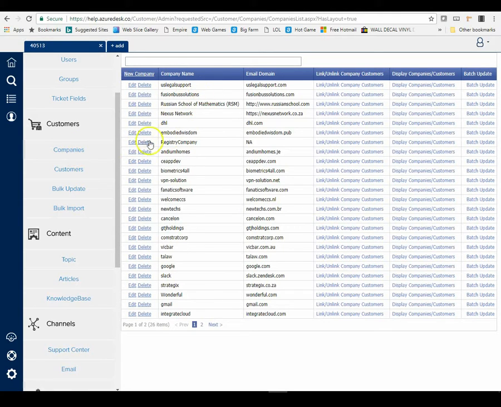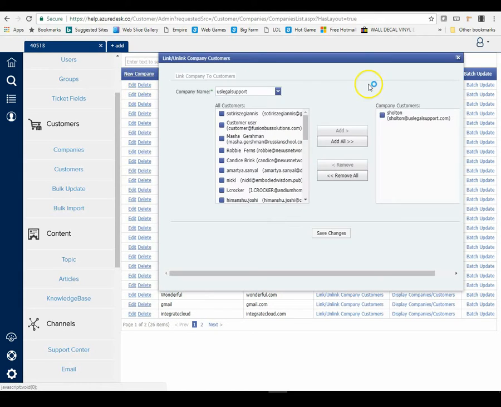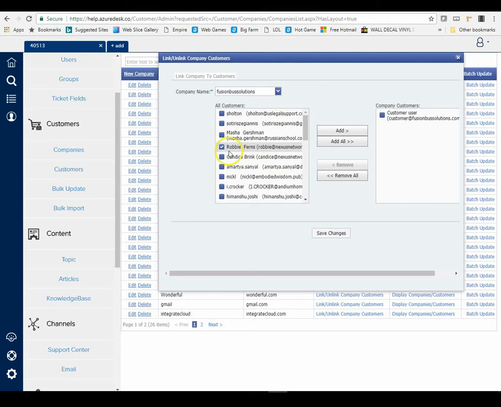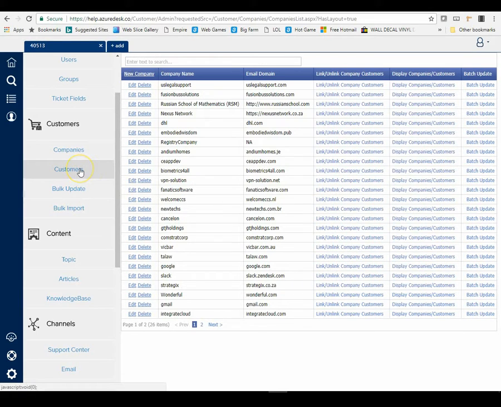Inside the companies view, you have all the registered companies that you have in your system, and you can edit or delete them or insert a new one. You can also link and unlink a company with customers. So let's say that I want to link Robbie Ferns with the Fashion Best Solution company. What I can do is select the Robbie Ferns customer and add them to Fashion Best Solution company, and then save the changes. Or you can edit your customers.